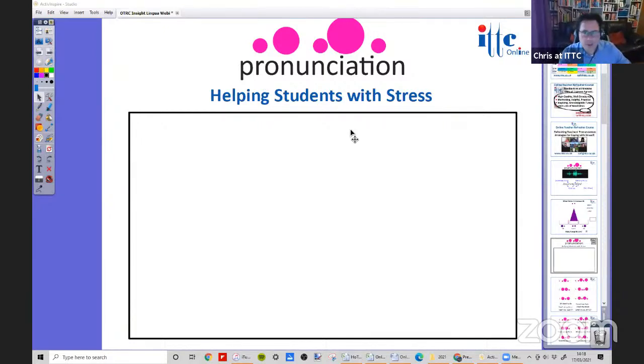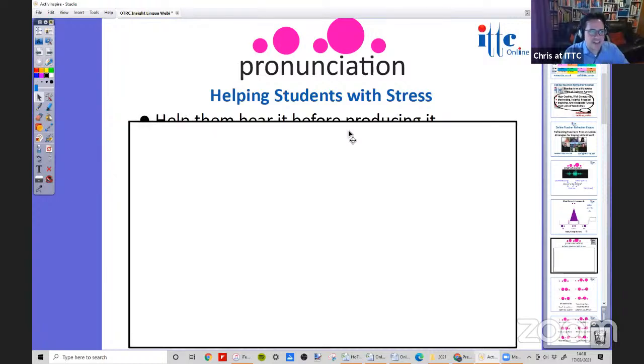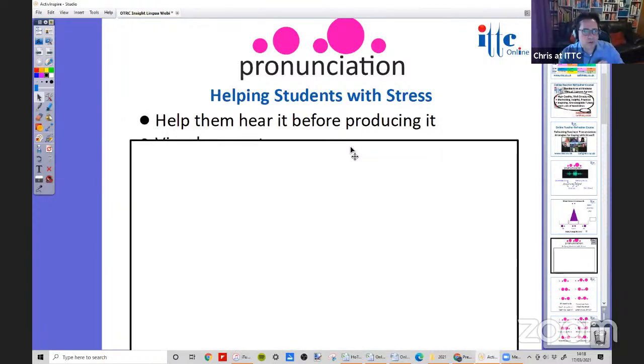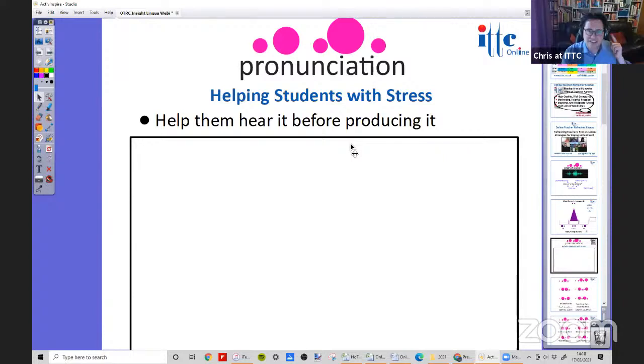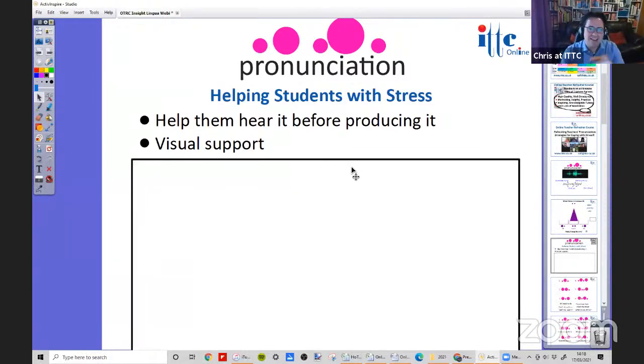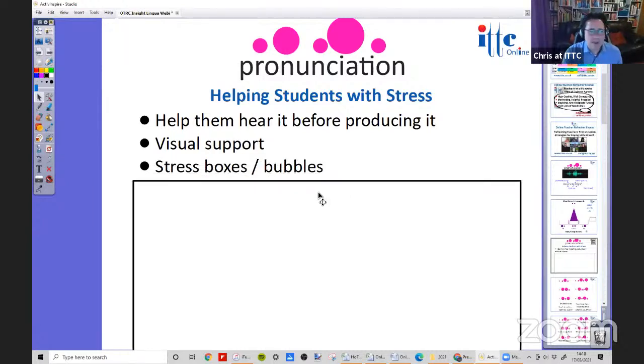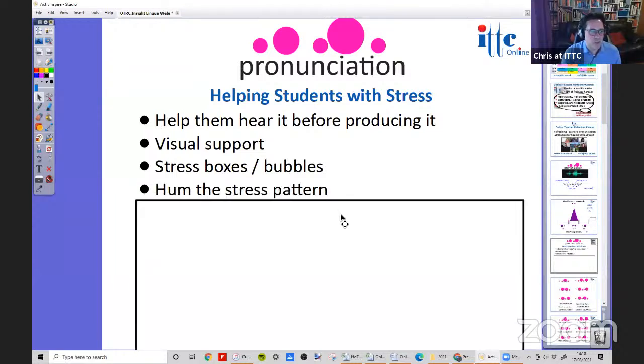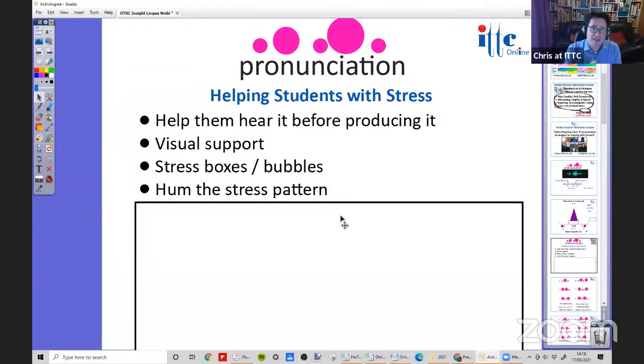Good. So let's have a look at some of these suggestions then. I think what we need to do is help them hear it first. We can't expect them to produce it before they hear it. We need some kind of visual support. Ina's idea of dashes and dots is great. Maybe stress boxes or stress bubbles, stress circles. We could also hum the stress pattern. Now this is useful because students don't focus on the sounds, they just focus on the stress pattern. So let's try that together.